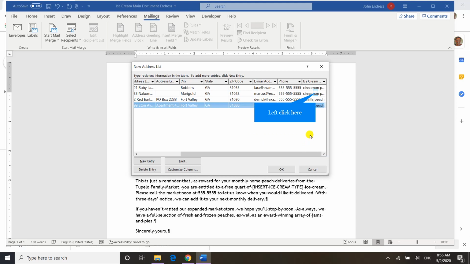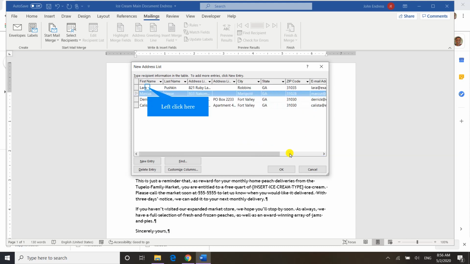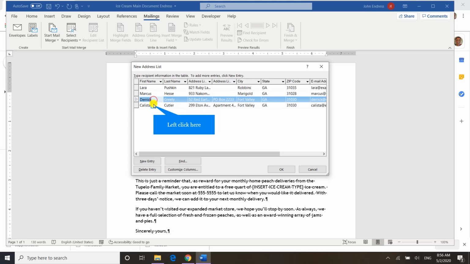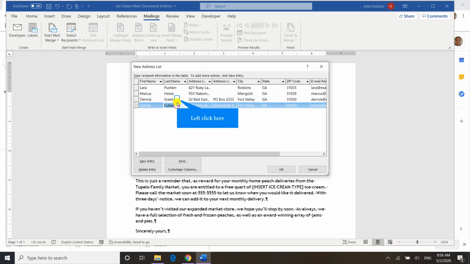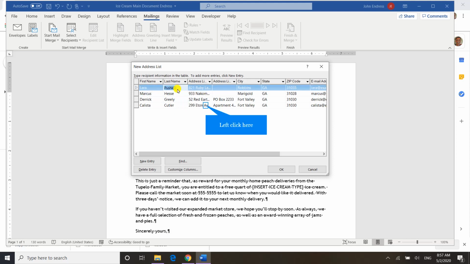But the words vanilla peach have no extra space after the word peach. Cinnamon peach has no extra space after the word peach. The other areas that sometimes catch people is the extra space after the first name. Check each one to make sure there isn't any extra space after the word, because that'll catch you later, and you don't want to have that.